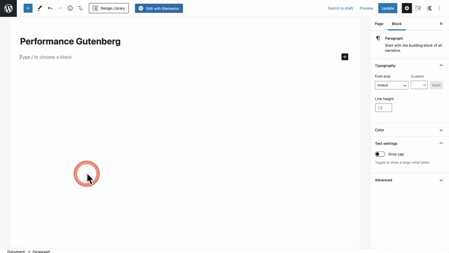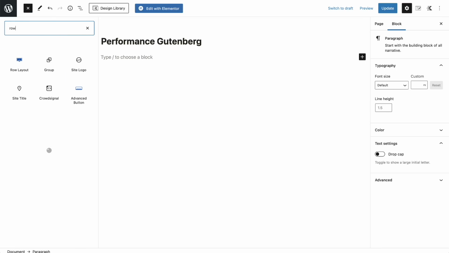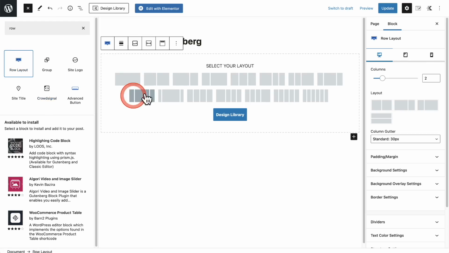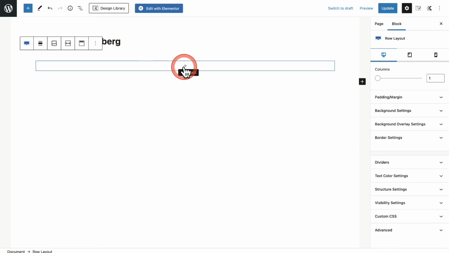So I'm going to add a row to my page. I can go here and here's the row layout, or just search for row, and there it is. And remember, I'm not going to do the 2 columns. I'm just going to do the 1 like that. Let me click on it. And now I've got this 1 column.